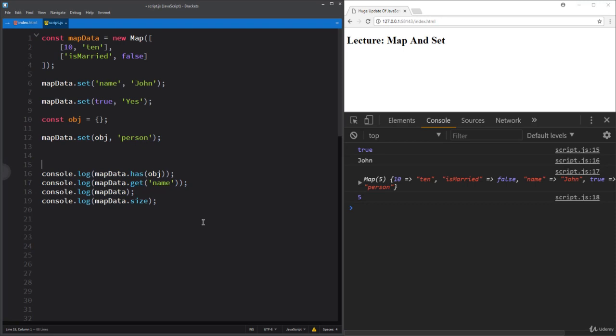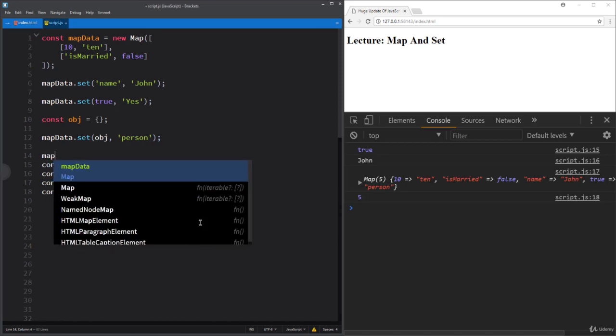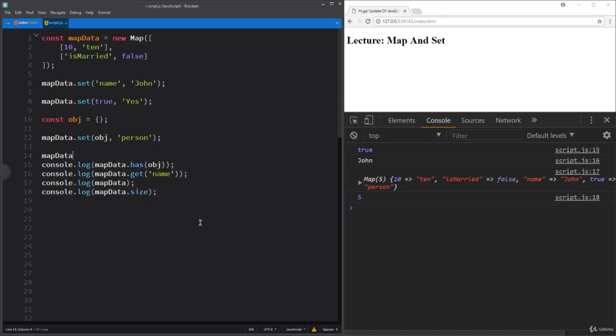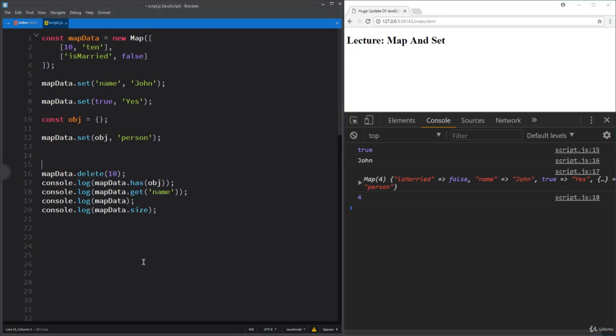Alright, besides the has method, we have delete, which actually allows us to delete from map a single key value pairs. So for example, if we write mapData.delete and indicate here one of the keys, for example 10, and reload, you will see that 10 with its value is removed from map. Okay, in order to delete the entire data from map, we can use clear method, which actually will make our map empty.